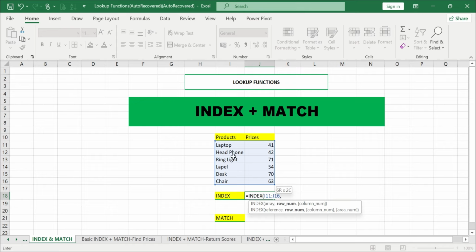Comma, it will ask you in which row do we have the desk. You can check that I have the desk in row number 5. We can count: laptop is number 1, headphone is number 2, ring light is number 3, lapel is number 4, 5 is desk. So do not confuse the row and the column. These ones here are the rows. The columns are these ones here. I have two columns, the products column and the prices column. So another comma, it will ask you for the column number. We have two columns and desk is on column number 1 of my array. So it's 1, just like that, and you close.